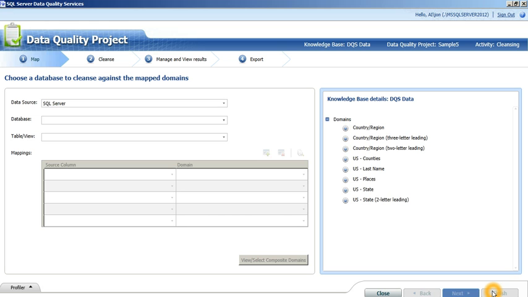And our screen comes up, and this is where we actually go ahead and define the actual quality project itself. One of the key areas is this ribbon bar that is presented at the top. So we have a couple of steps. We're going to do some mapping of the data, let it run the cleansing activities, we're going to manage and view results, and then finally we're going to export those out to the actual clean data set.